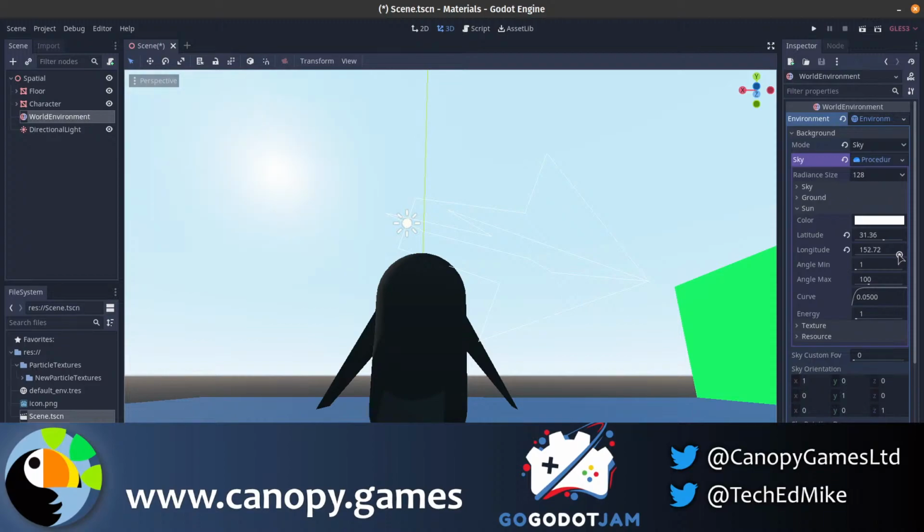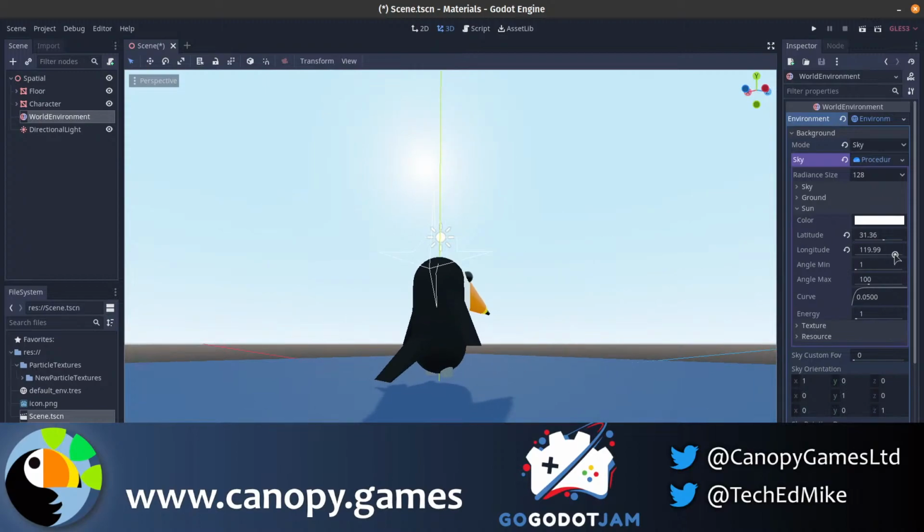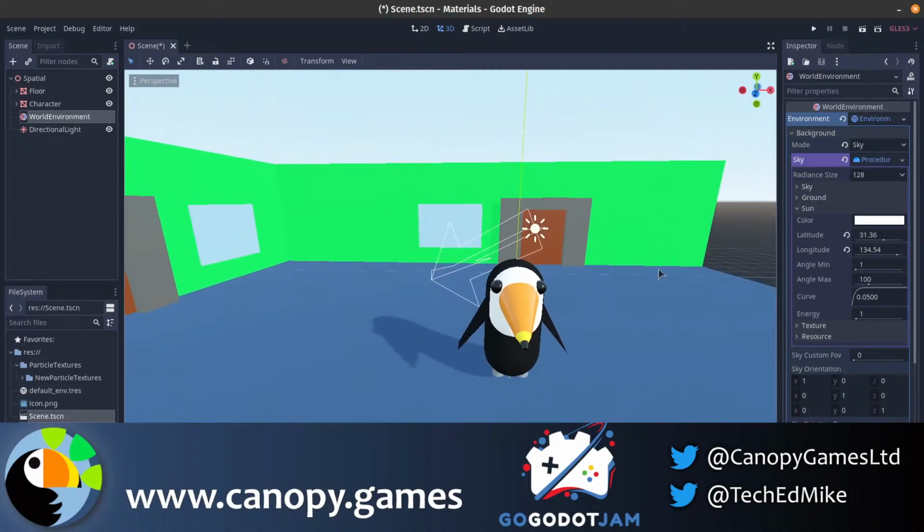Let's just keep moving the longitude. There it is. So what I want is for the shadow to be doing roughly that. Okay, so with these 3 things, a simple 3D game is going to start looking a lot more vibrant. But there's more we can do.